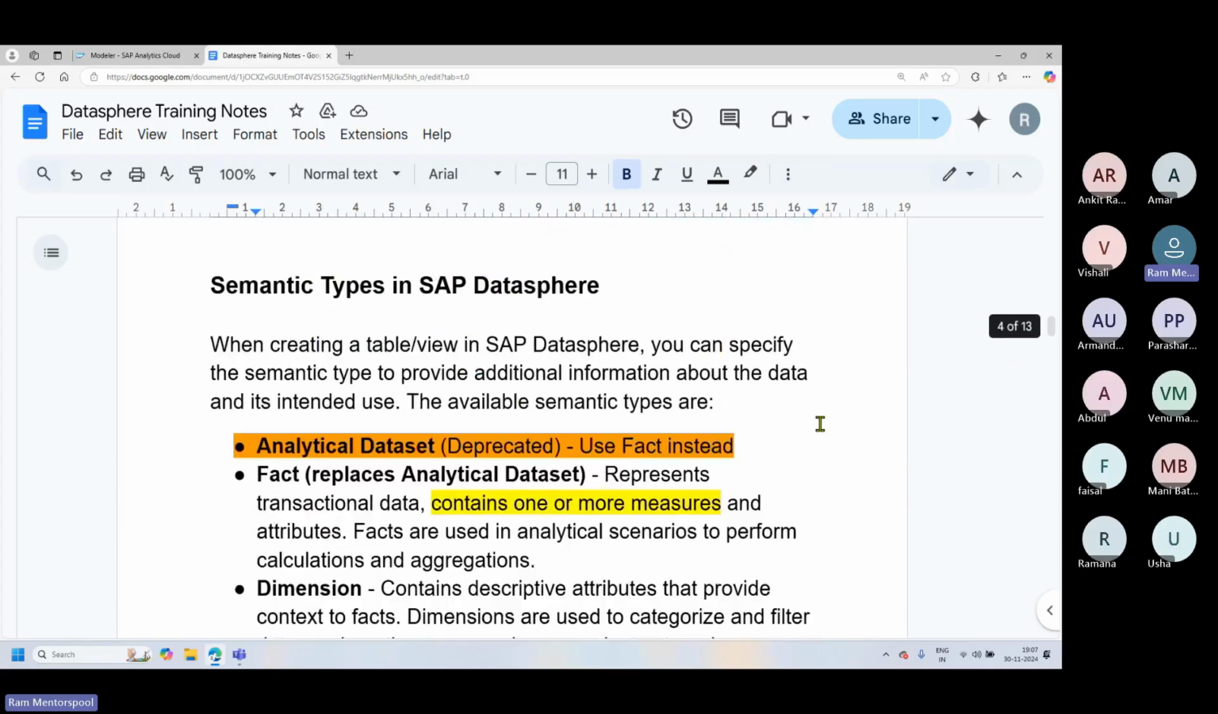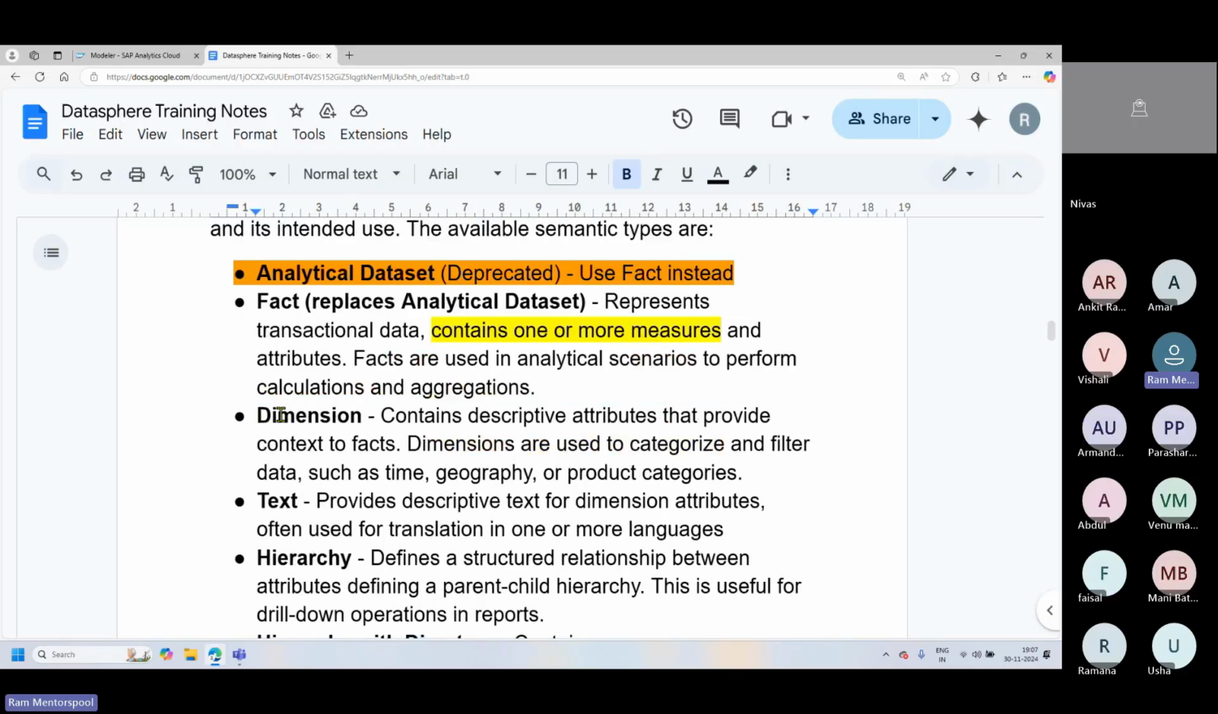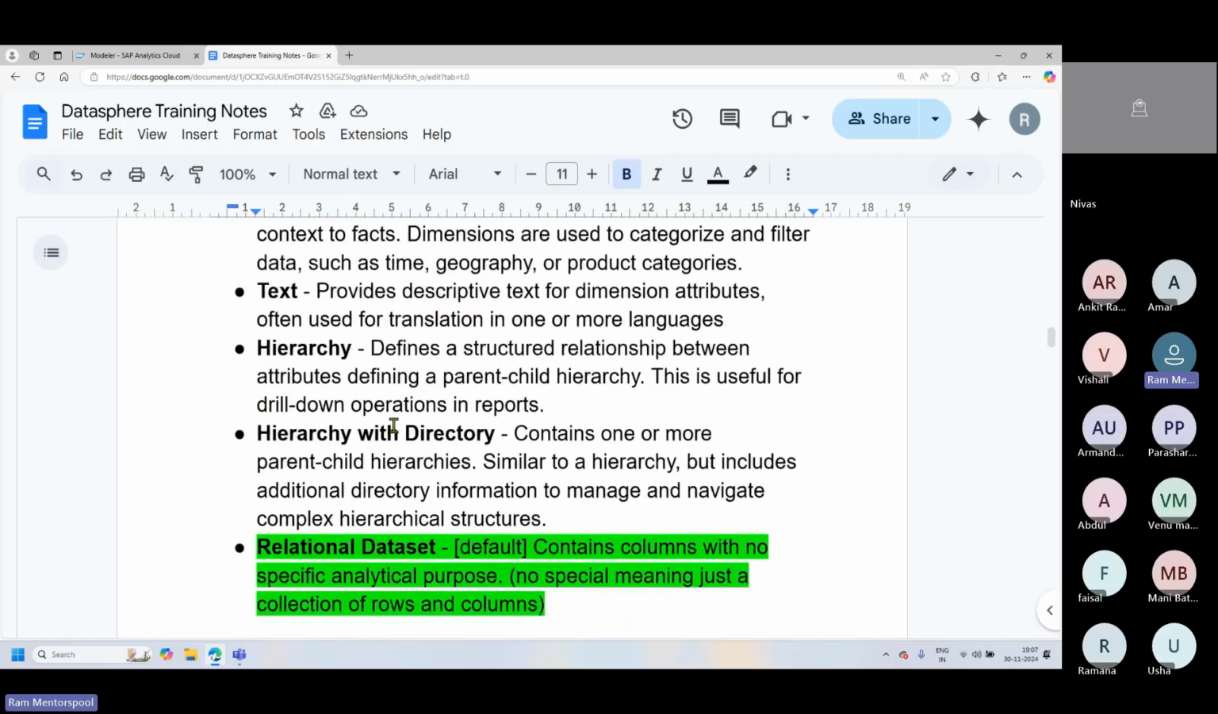And these are the different semantic types. Right? We saw analytic data set is deprecated. We should use fact, and we also created a basic analytic model, and saw how we can create a live connection in SAC and consume this model. And we have not talked about dimensions, text, hierarchy, etc. So we will do that.